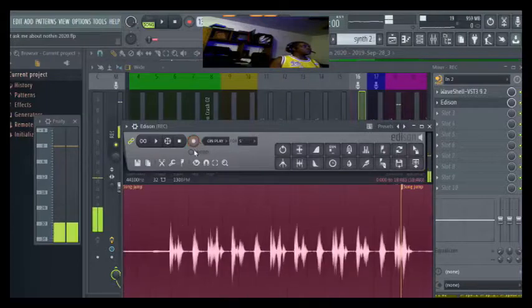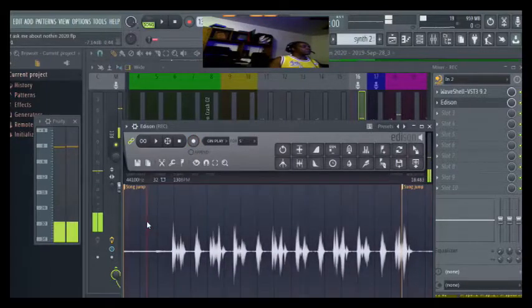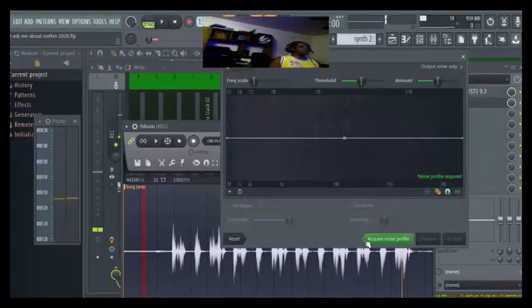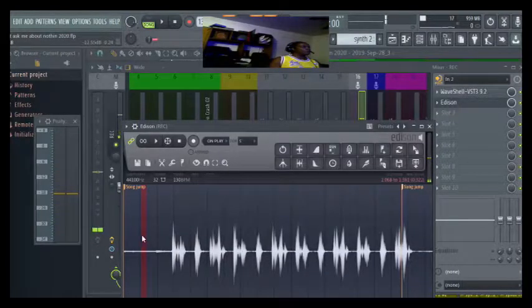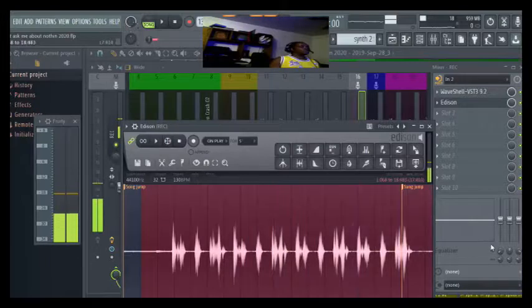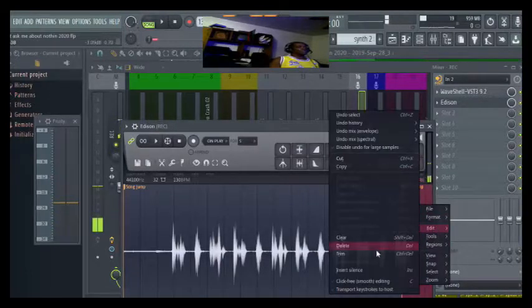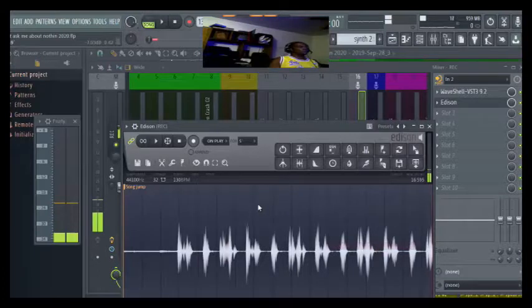Okay, now we'll come back here, highlight it till it's all blue, take a little part out, go to the toothbrush, acquire noise profile, come over here, we're gonna stretch it out this distance. We're gonna make this all blue. We're gonna come right here, right click, edit. We're gonna do a delete because I don't need that part.